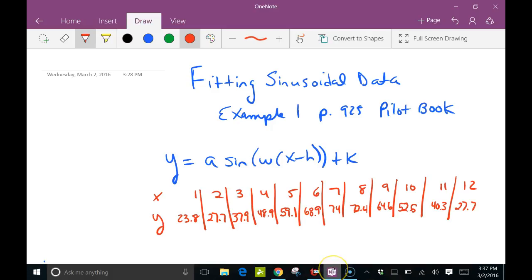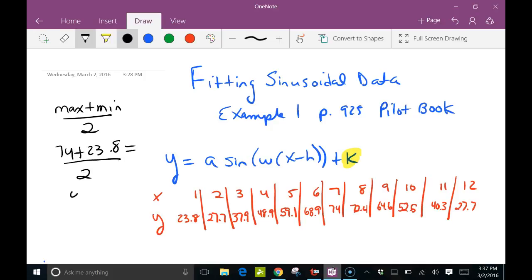Now going back to our notes page, I think I'd like to start with the K. And that's our midline, which we know is going to be the highest score plus the lowest score, or max plus min, divided by 2. In the case of our problem, it's 74 plus 23.8 over 2, which equals 48.9. So that's our K, or at least we hope it is.